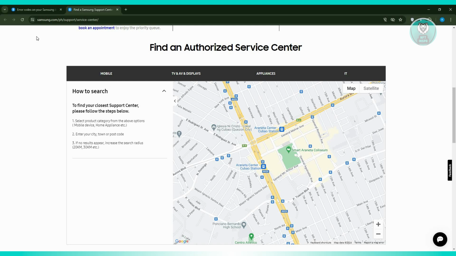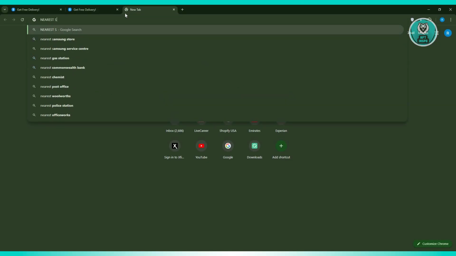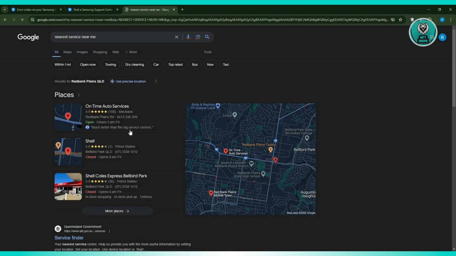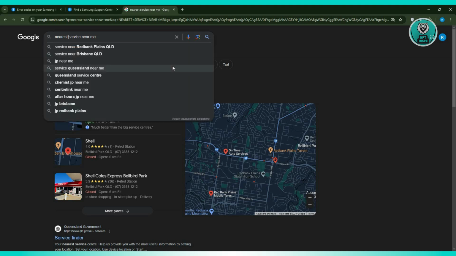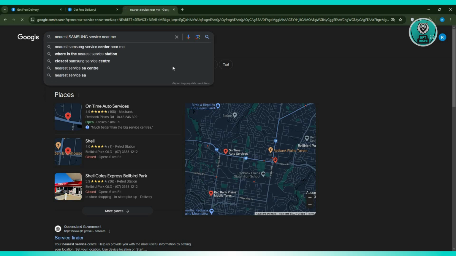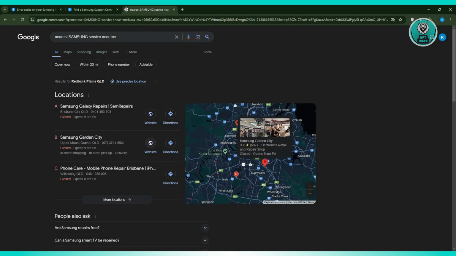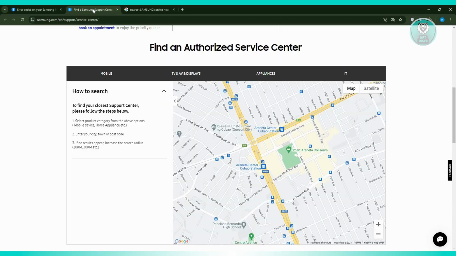Now, if you're not sure or you're not able to see this website, typically you go to Google and just type in nearest service center near me. This should give you places where Samsung has their services. Make sure you've included Samsung in here. For example, you could visit the nearest locations and contact them to see if they can service your air conditioner.